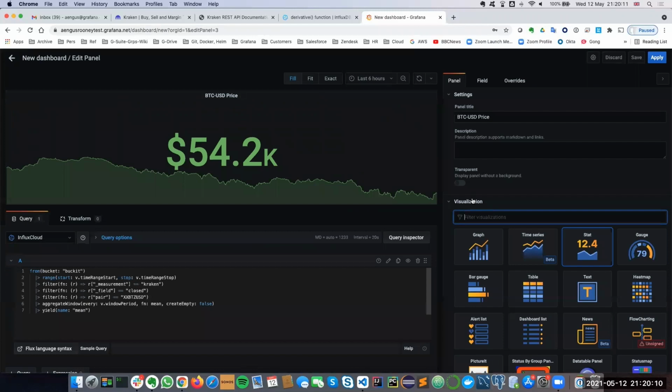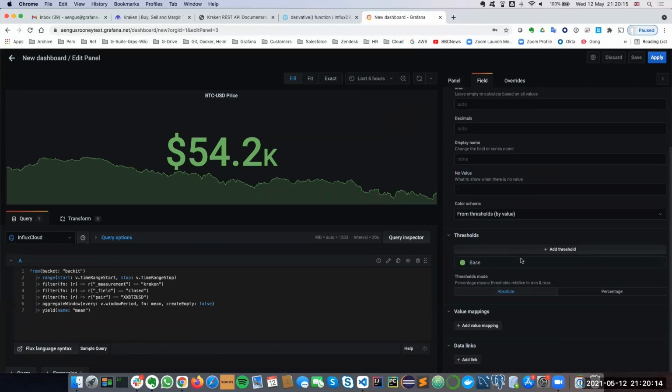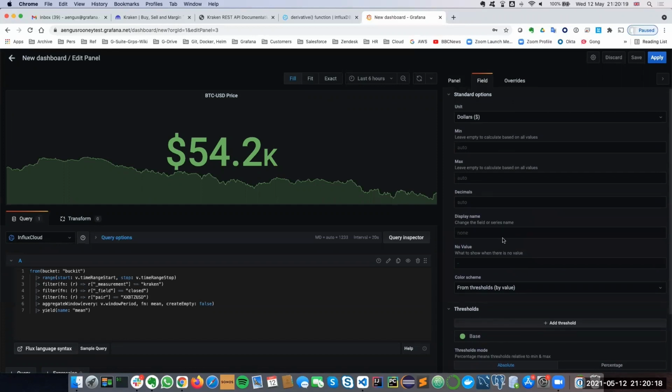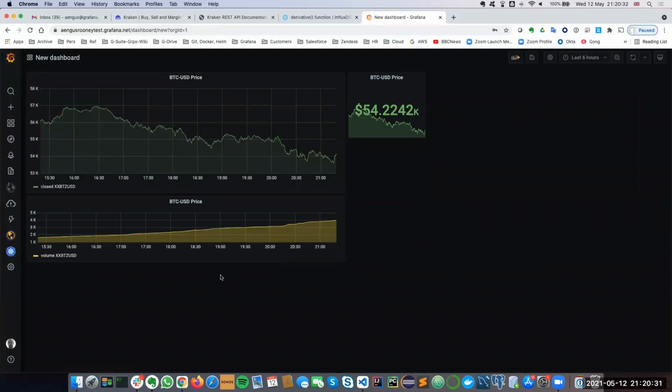I do want to actually add some decimal points here. So I'll go back to my field and I will add some decimal points. Okay, so 54,000 dollars to the Bitcoin, but crazy at the moment. Okay, what else will we take a look at?